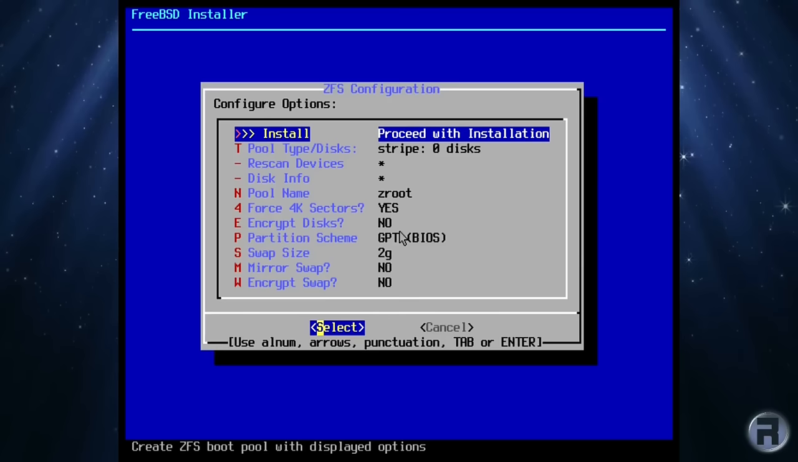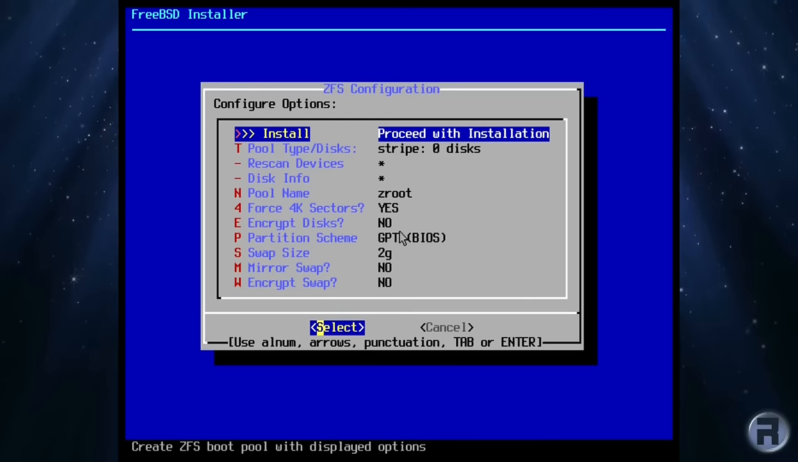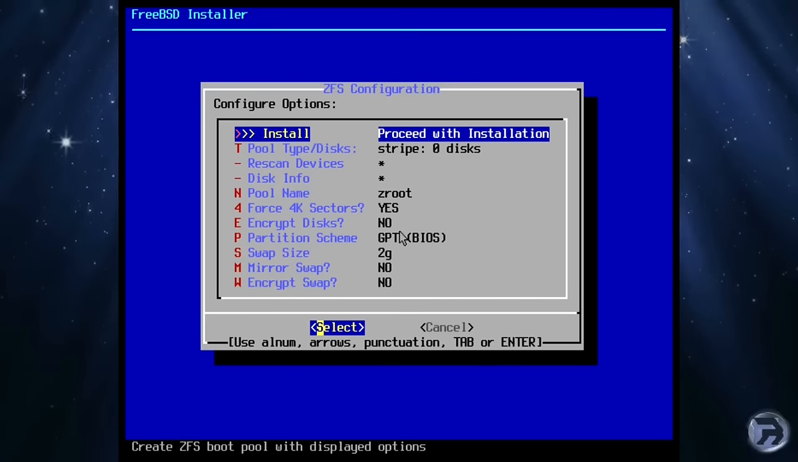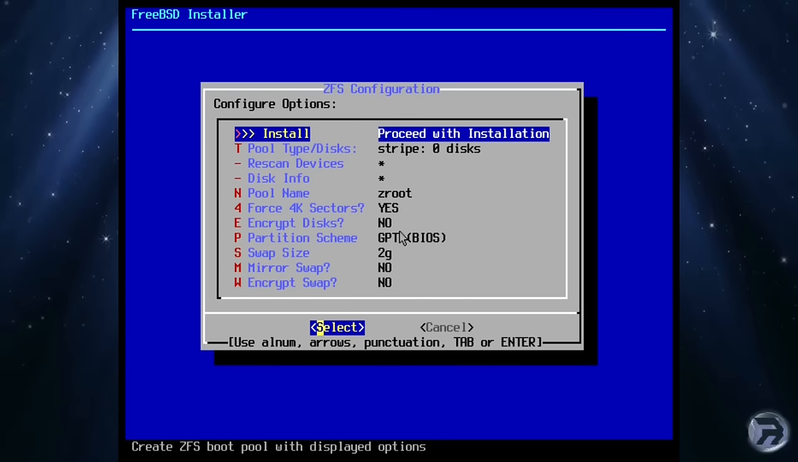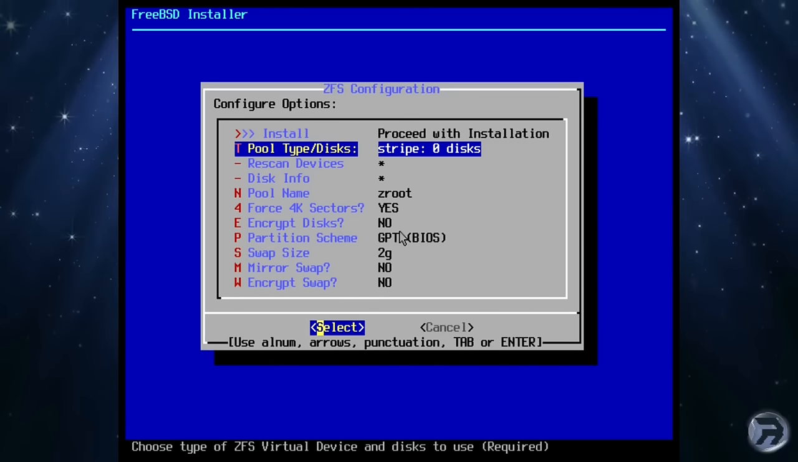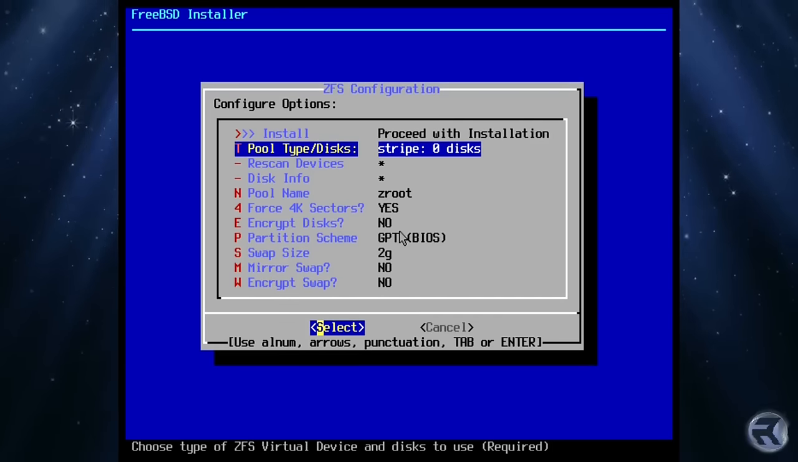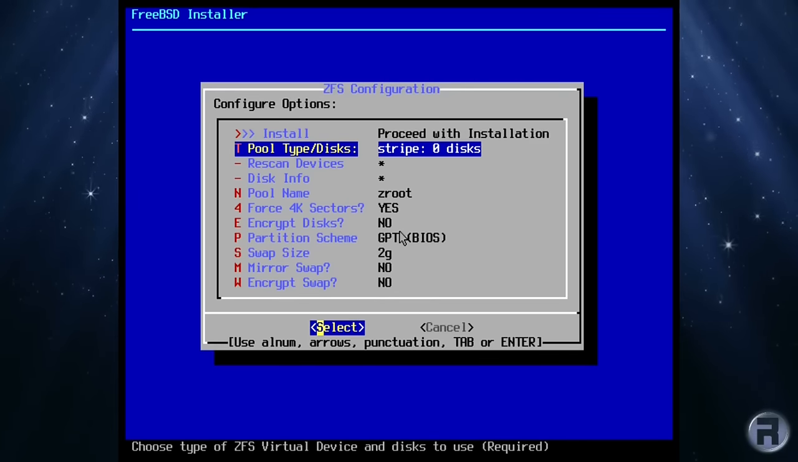Because we selected guided root on ZFS, we are presented with a ZFS configuration menu, much of which we can leave as default. But that's not to say we should. If there's any options you would like to change, now is the time to do so. Top of the menu is the proceed with installation. Next is the pool type or disk menu, which will allow us to define which disks to use in the pool and which disks are present and should be used.